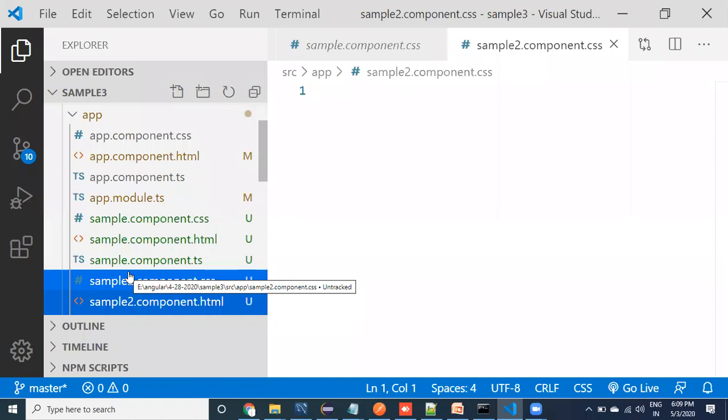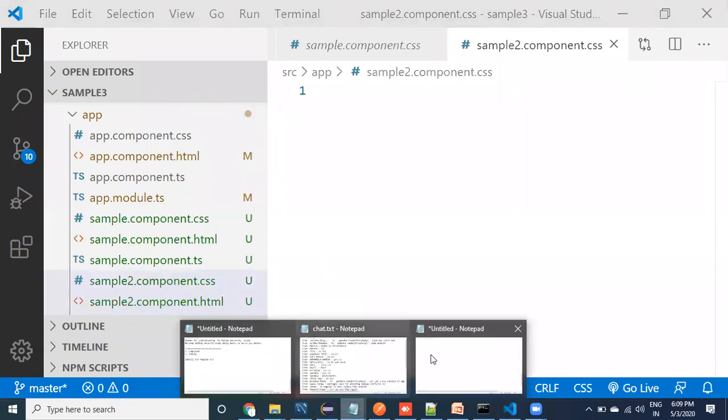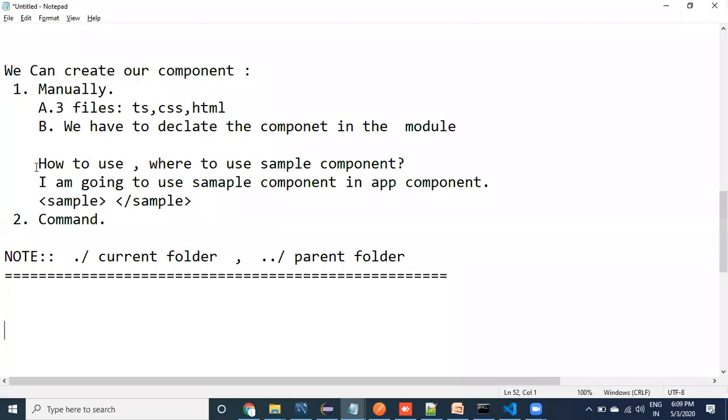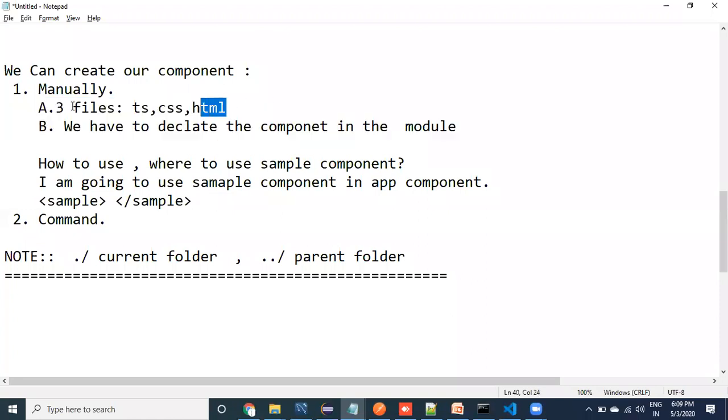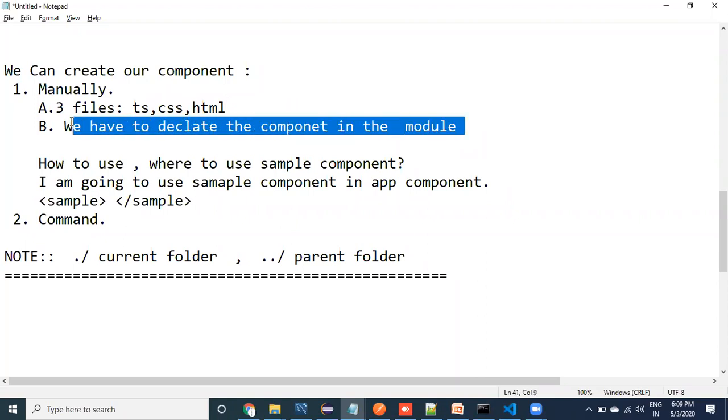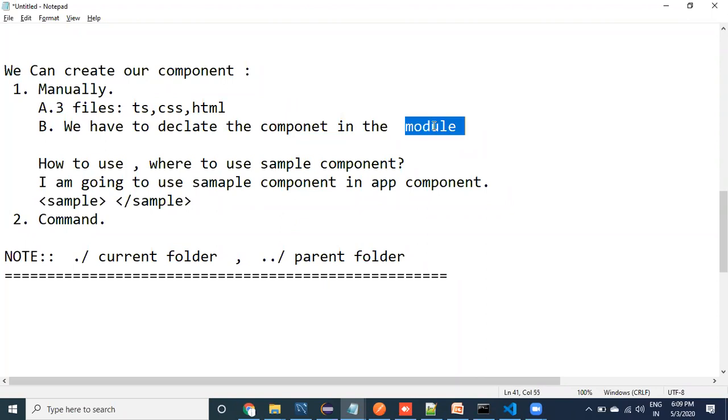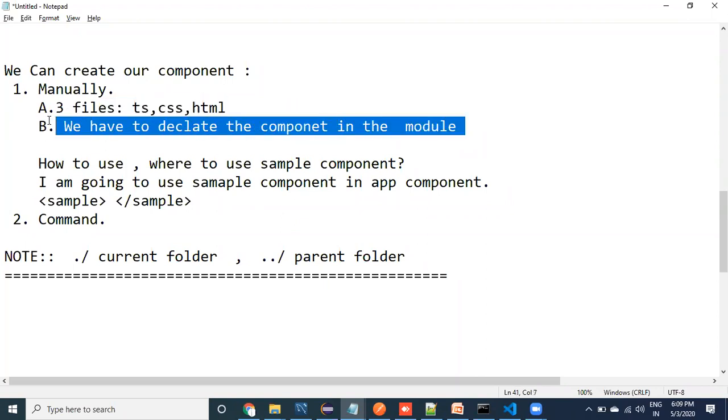If I run the command, it is going to do two steps automatically, the two steps we followed yesterday to create one component. What are the two steps? First, creating the files. Another one is declaring the component in the module. These two steps we have done manually.